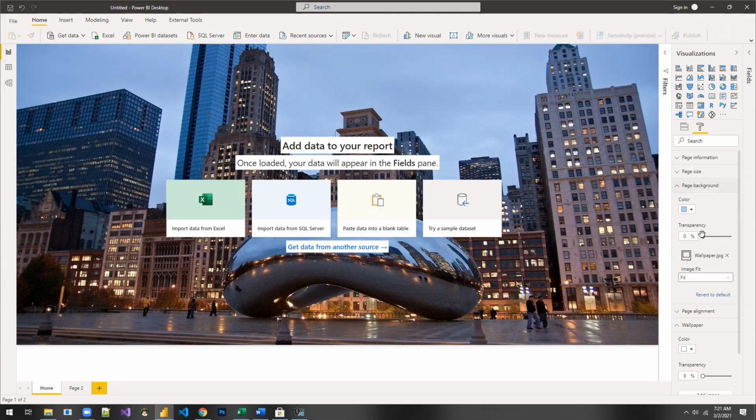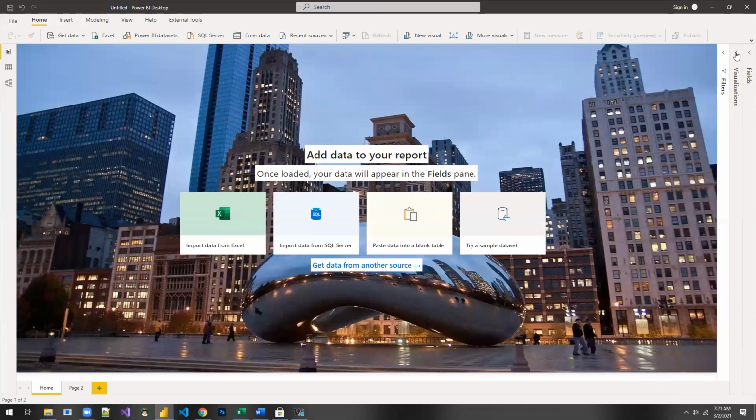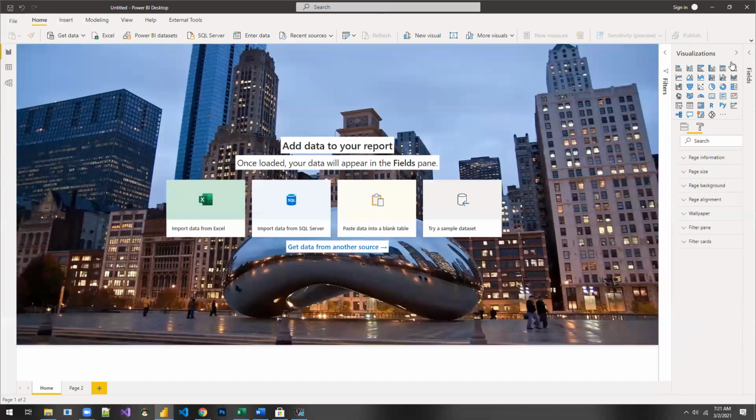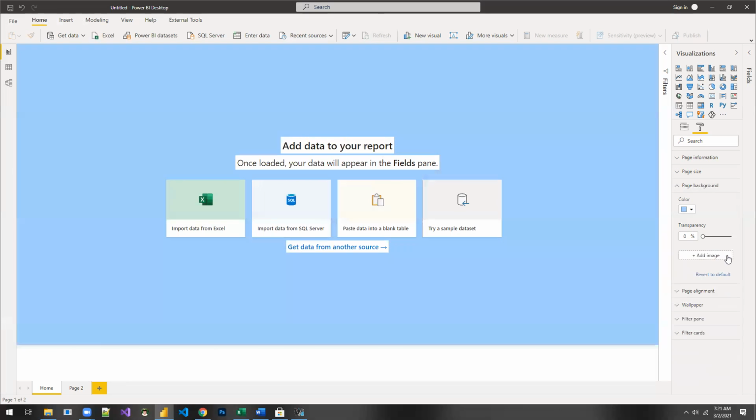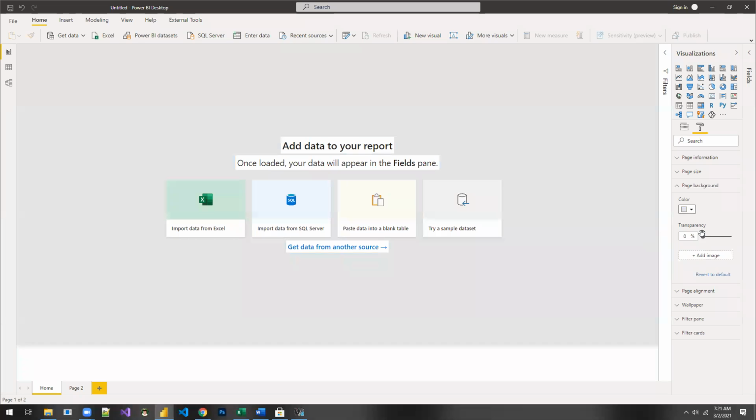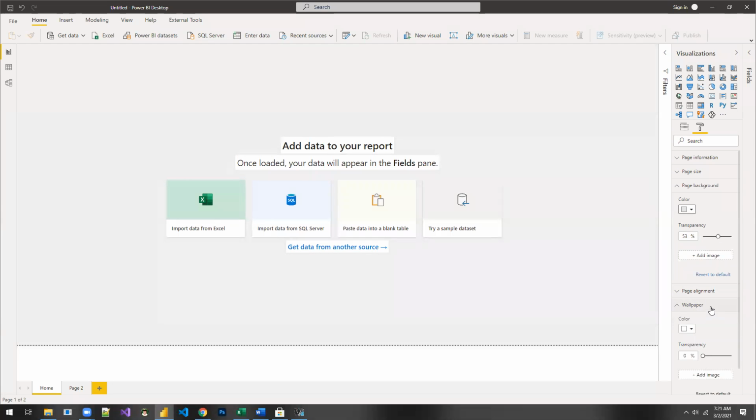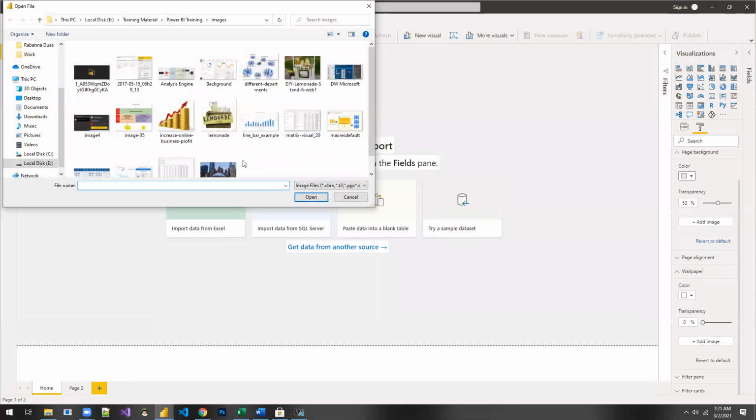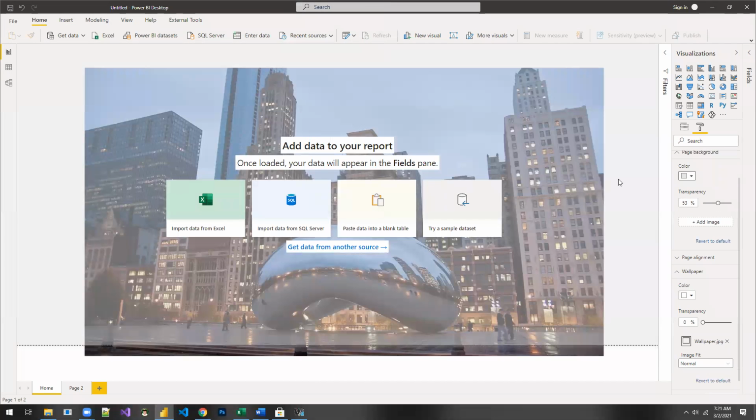So let me for now remove the image from the page background and then add it to the wallpaper so you guys can see the difference. So let me first collapse the field pane here. So let me come to the page background and clear this so I don't have anything, and let's make it grayish and increase the transparency to 50% here. And then I come here in the wallpapers and then say add image, and then choose this image here. And then I say fit.